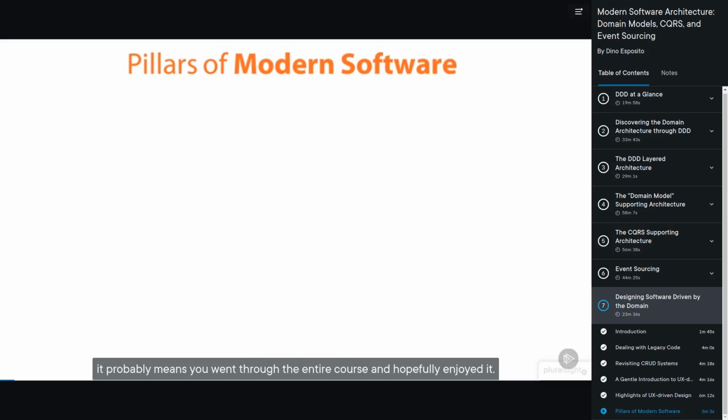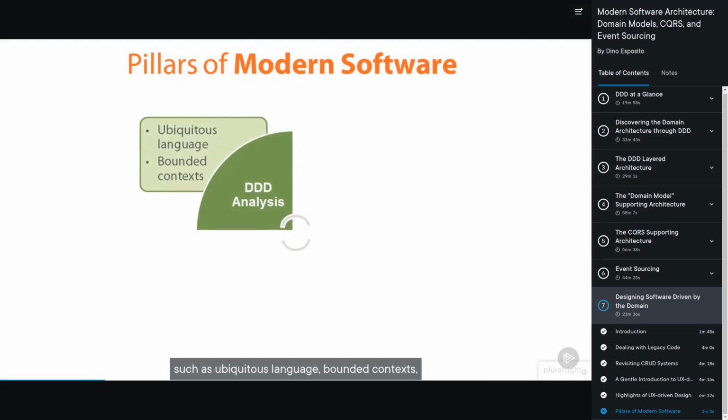Hey, if you're here, it probably means you went through the entire course and hopefully enjoyed it. A few final words about the state of the art of today's software architecture then are in order. First and foremost, the definition of domain-driven design, DDD, should be revisited to add emphasis on the tools for domain analysis, such as ubiquitous language, bounded context, and context maps.